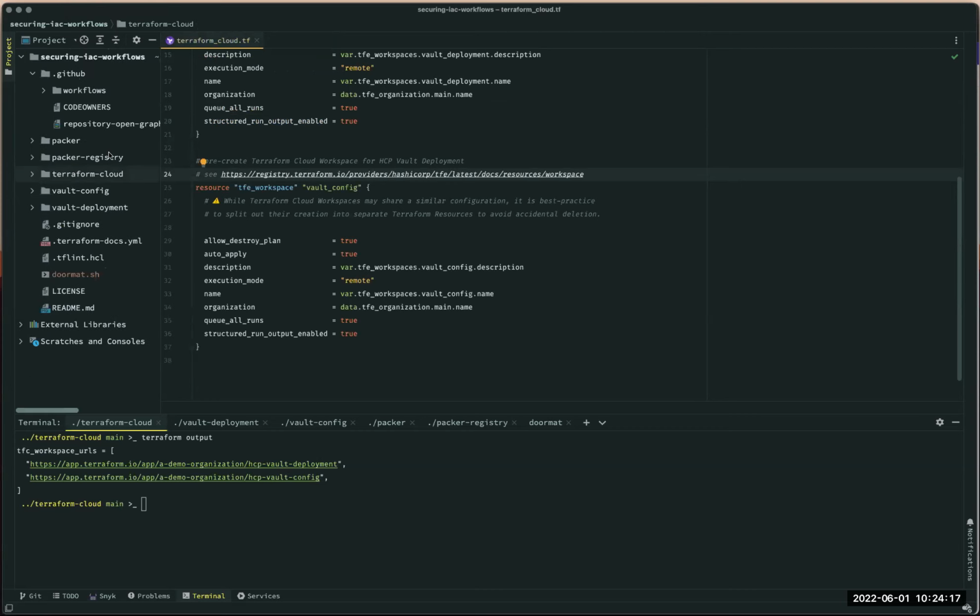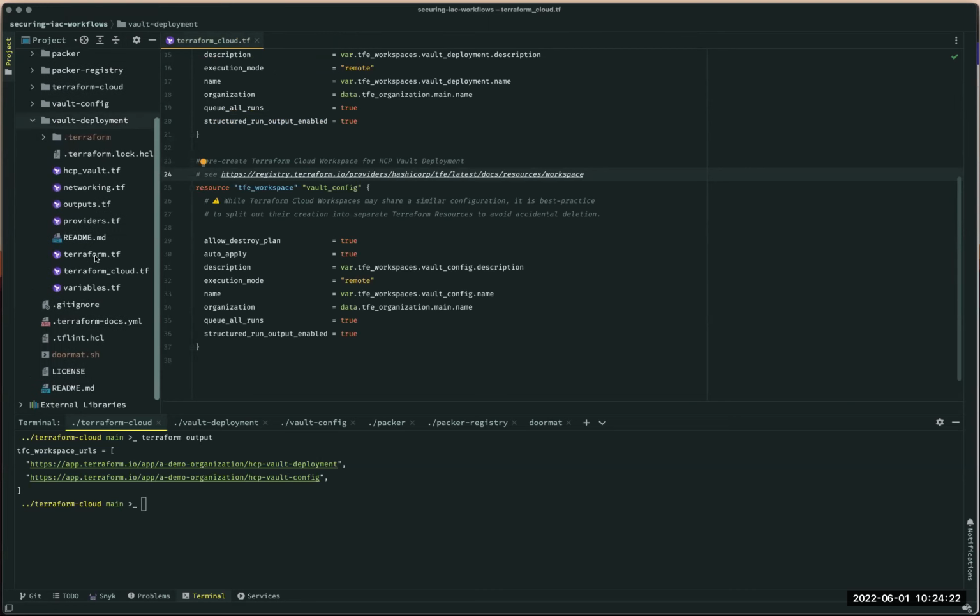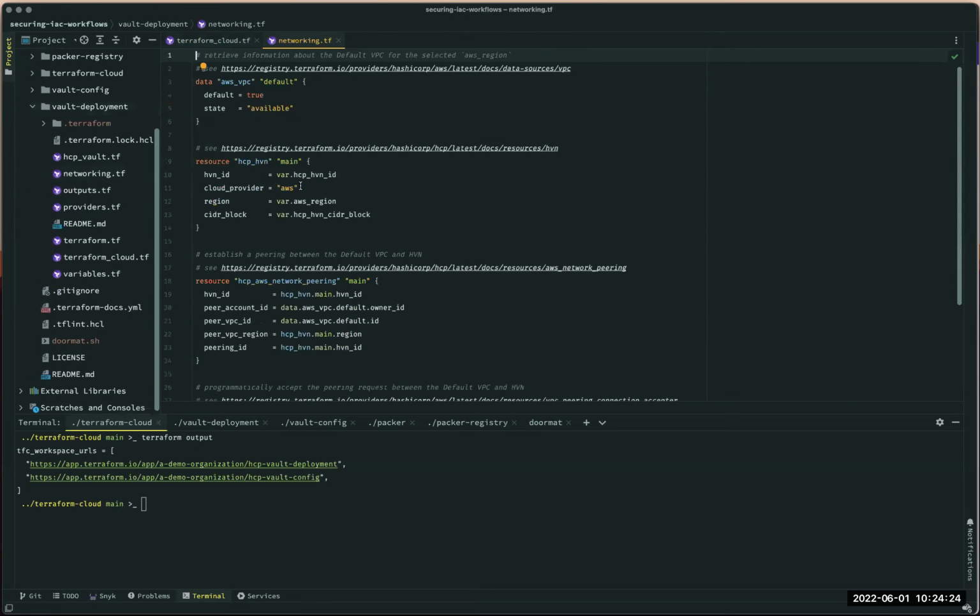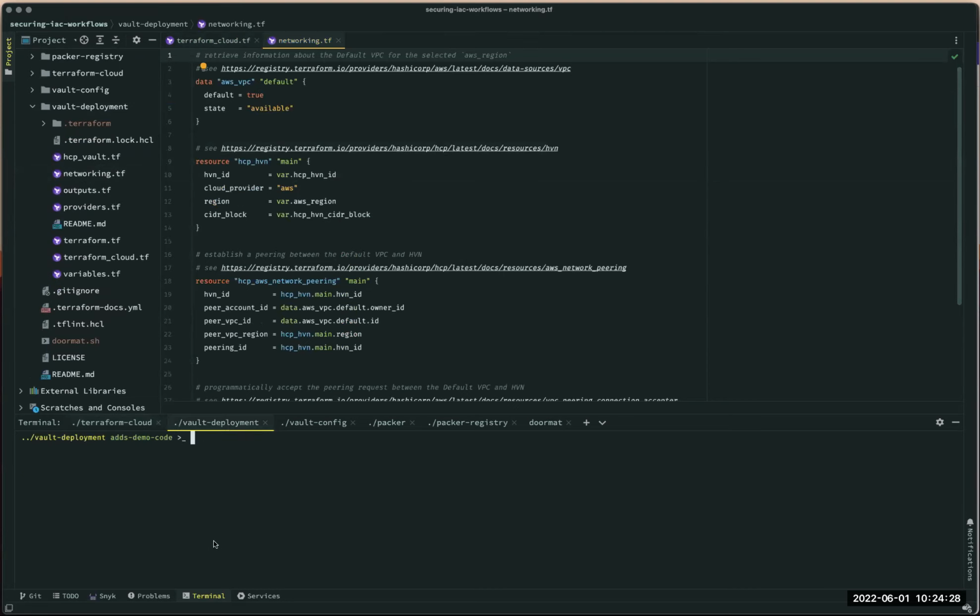All right, Terraform Cloud with Terraform. It's cool. It's not everything. So let's do something that's a little more fun. Let's create ourselves a Vault cluster. And the place where we would do this is in the Vault deployment code base.